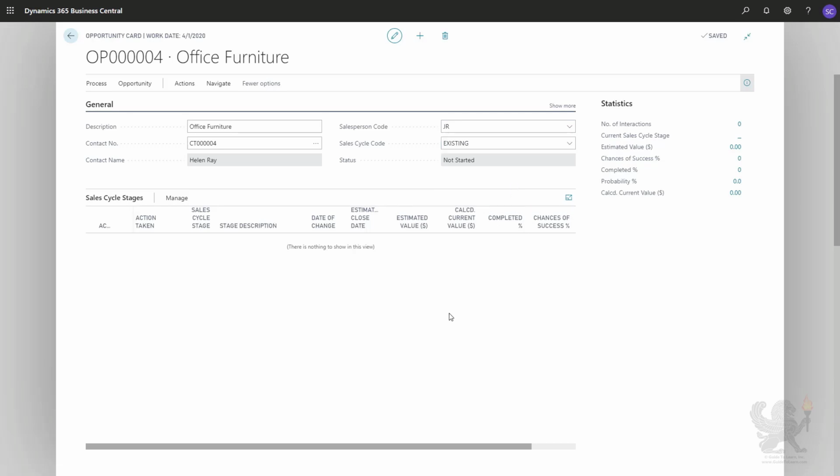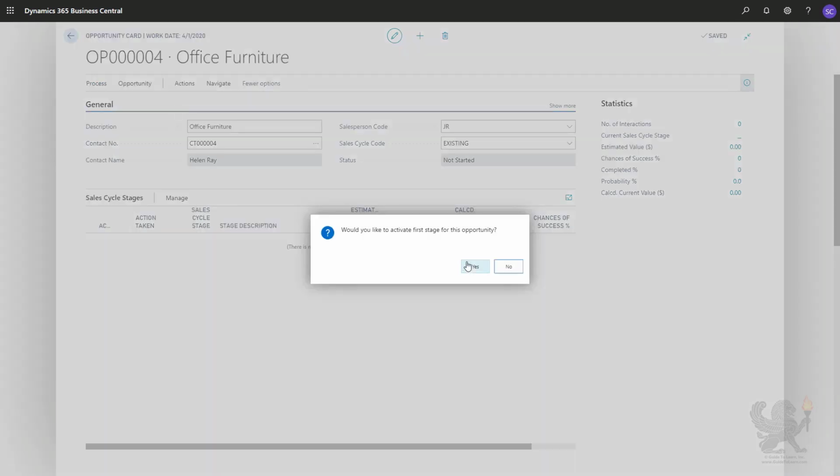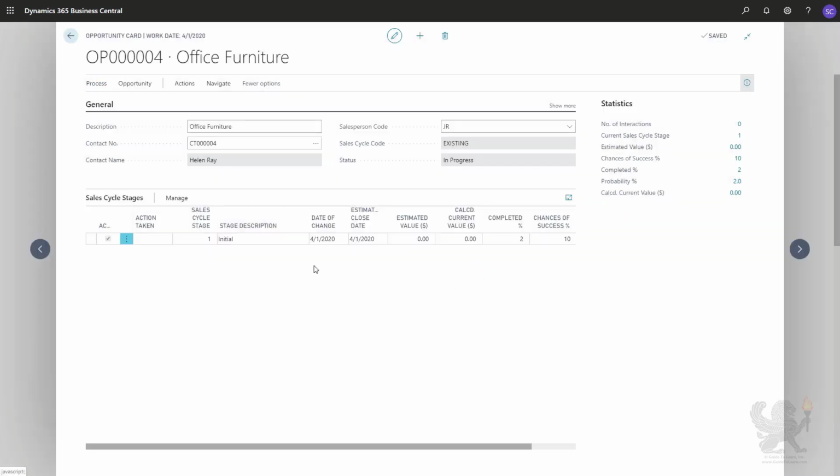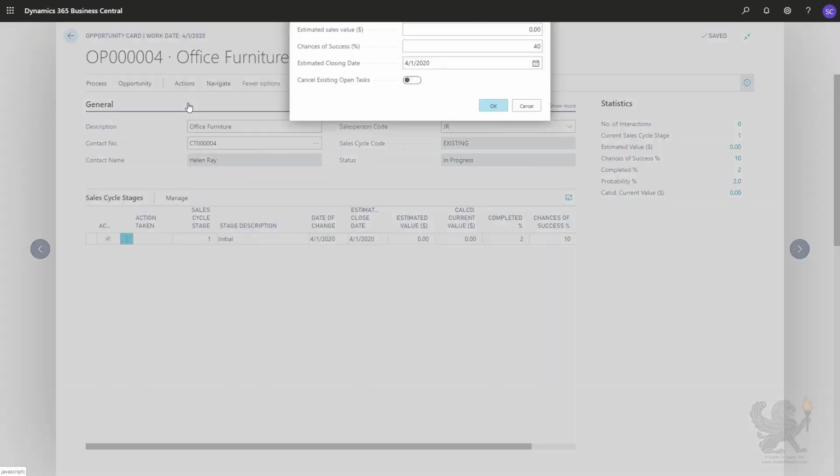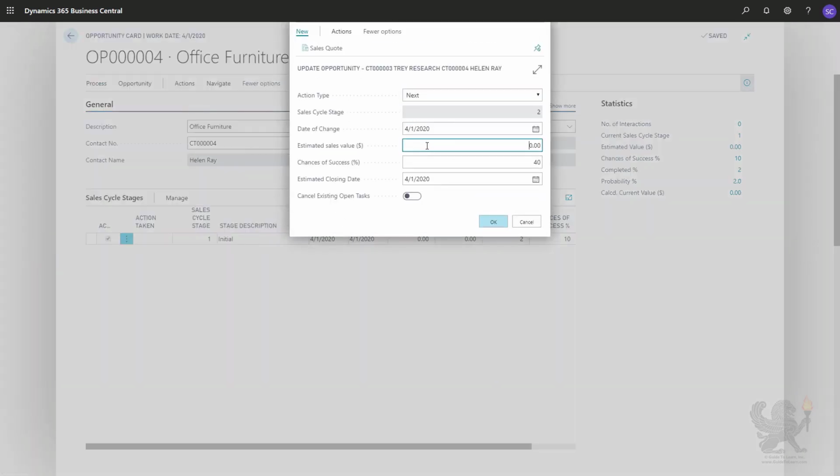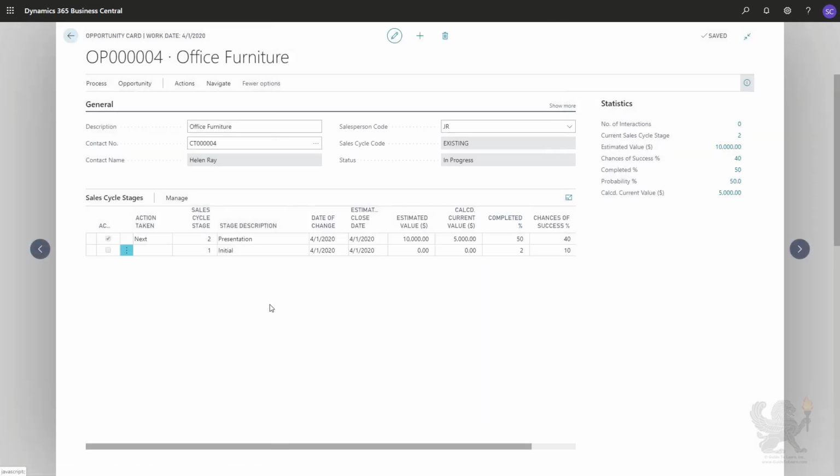So you can define different sales cycles. They will have different stages, and depending on what has been configured, you need to do certain things. We're going to activate the first stage because we had an initial contact. Then a few weeks later, we had another contact, and we will again update that sales opportunity. So I have now a little bit more information, and I think that this opportunity is 10,000 in terms of value. So we are now at stage 2.